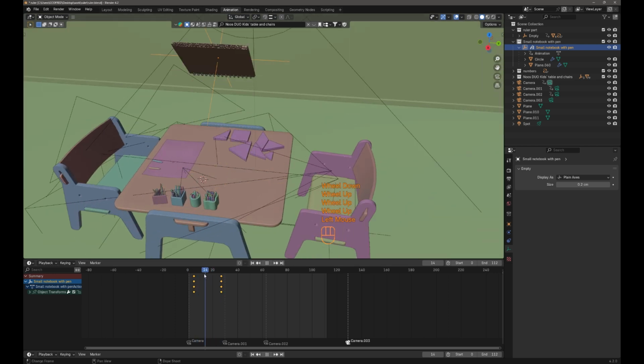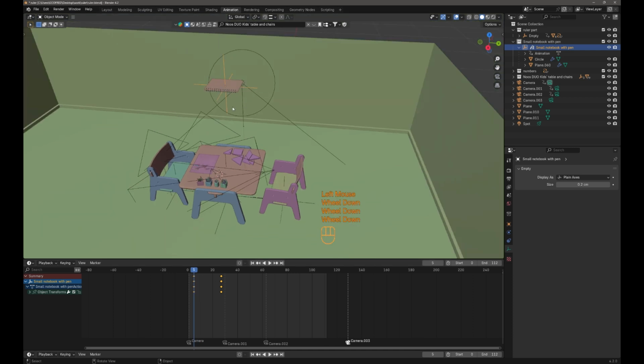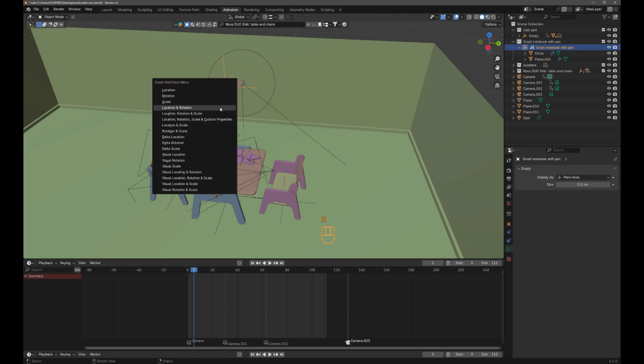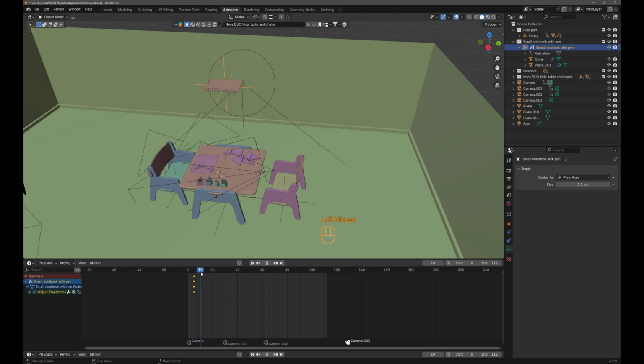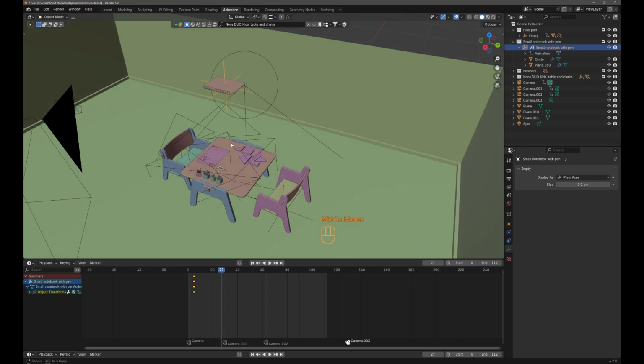So let me do this simple thing for you to see. I'm going to delete all the keyframes for this one. So A to select everything over here, X, and delete keyframe. So my book is up here. I'll click K, then I will select location, rotation, and scale. Now it's there. So all I need to do is move this one to maybe, I think it's 27, I think so.